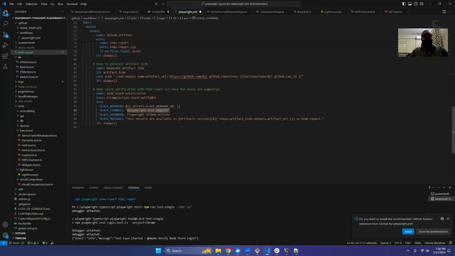And what is the username? You can give anything in username. And here you can give any message. I've given "results are available." And here in the artifact section, I have put it like this because it will give a link. And this link is nothing but this artifact link. So what we had created as the artifact link, I am using it here.